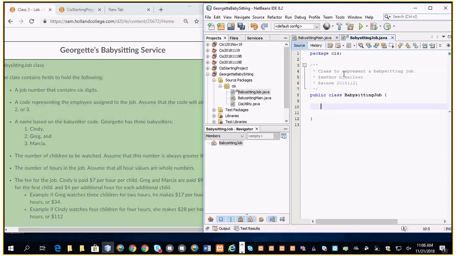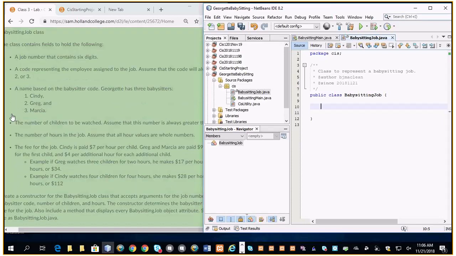Okay, so first thing I would do is read all the requirements over, get a good understanding of everything. And maybe I could have even sat down and did up a class diagram to get it all really clear in my head, what I wanted to build. All right, a job number that contains 6 digits. Employee code, 1, 2, or 3. A name. So employee name. Number of children. Number of hours. Fee. All right, so it's all my attributes.